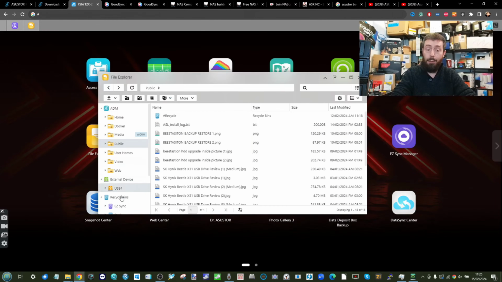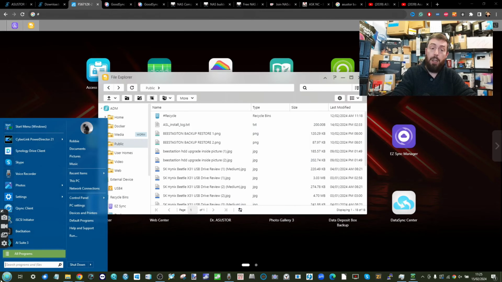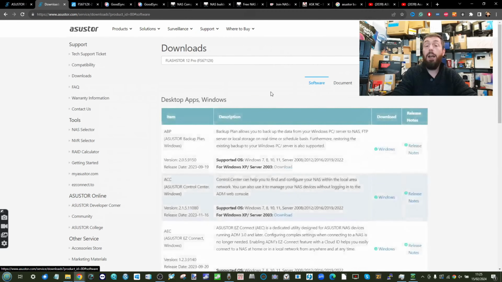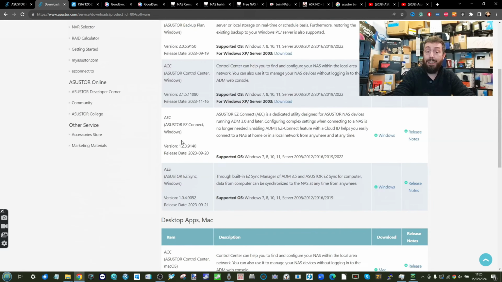Heading over to desktop clients, however, if you're a desktop client user, go ahead via the download section and make sure to download the PC application for PC users there.